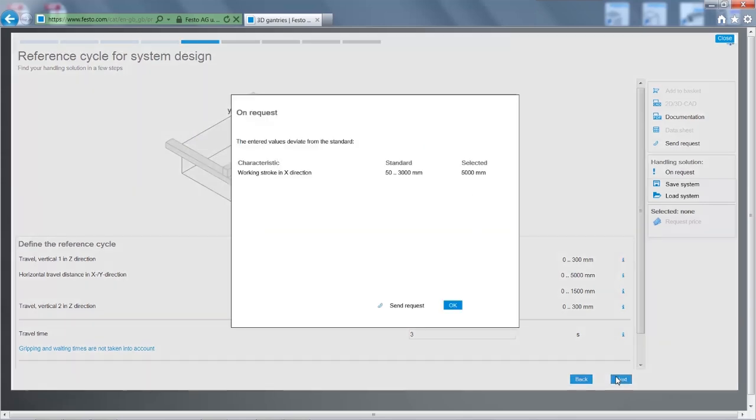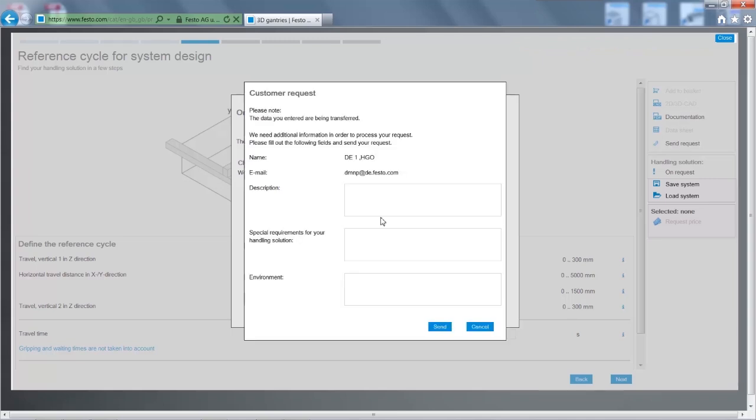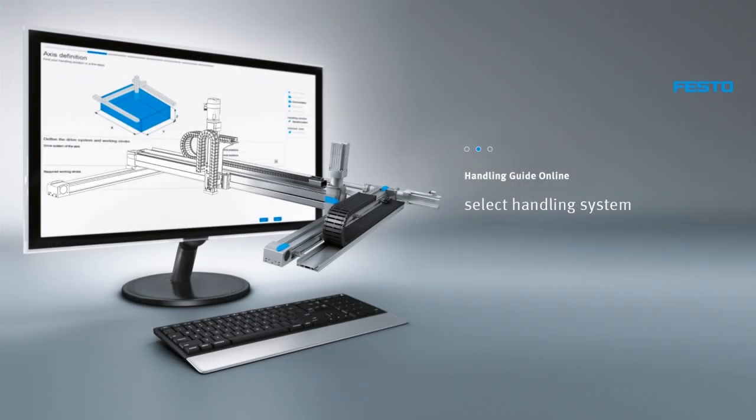At this point, the Handling Guide Online cannot calculate a standard solution. However, all the entered data can be sent to us directly. Our experts will then create an individual offer on the basis of this data. Now select your handling system and you'll immediately receive the CAD model, the datasheet, and the net price.